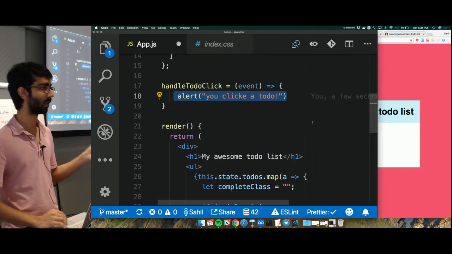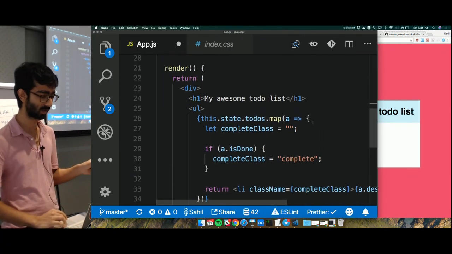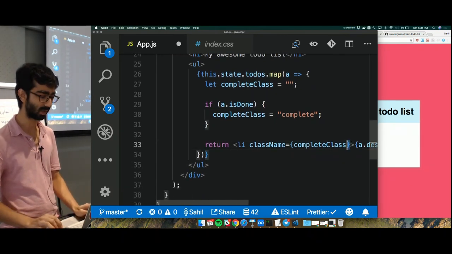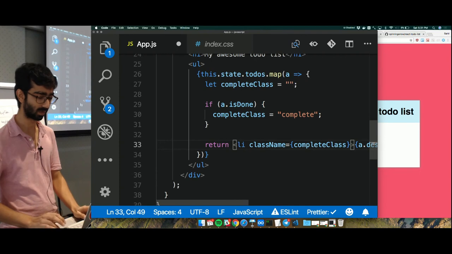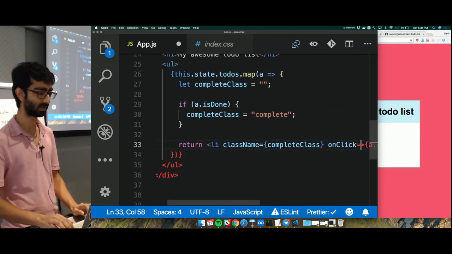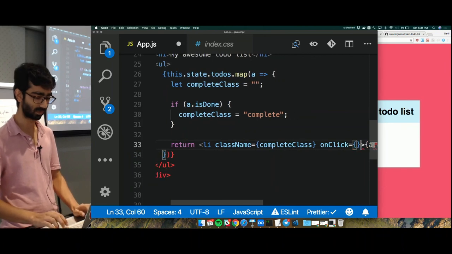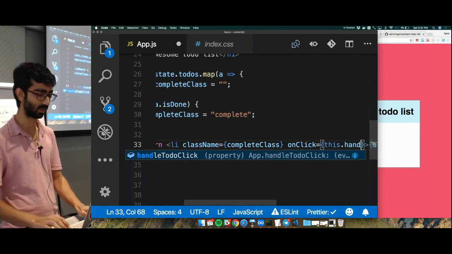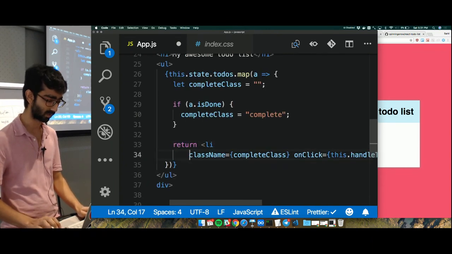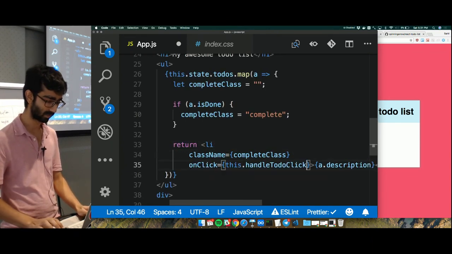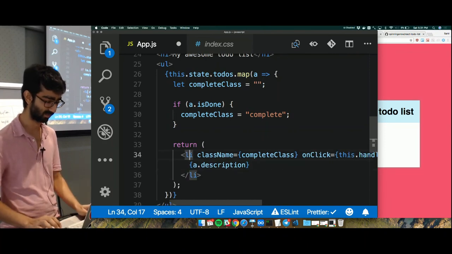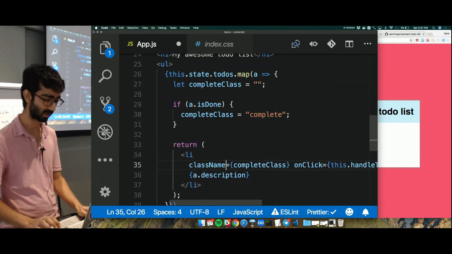And when do I call this function? I call this function when the li item is clicked. So we've got the className here. Now we say onClick equals curly braces this.handleToDoClick, whatever the function was called. Let me just put that on separate lines to make it easier to see. Actually, I have the auto format, which doesn't work. Okay, I can put it on separate lines.